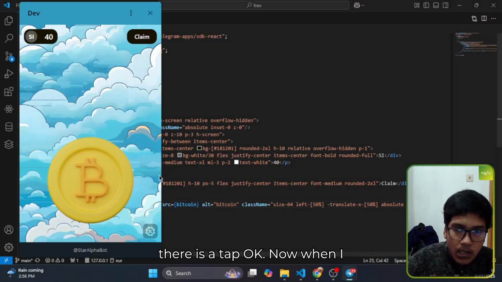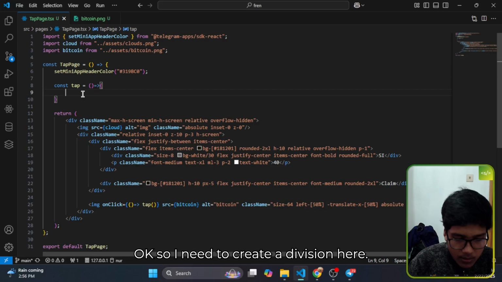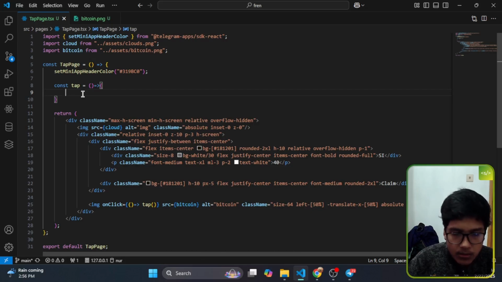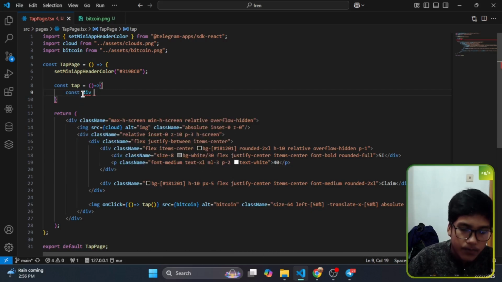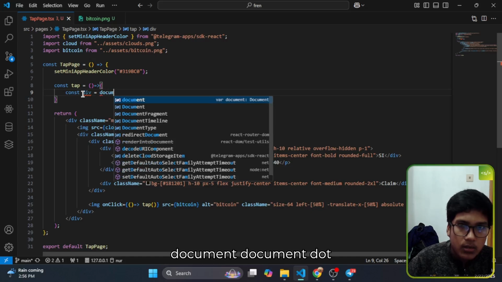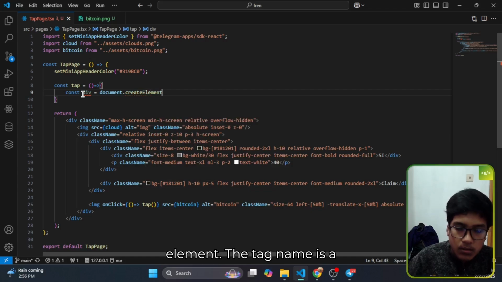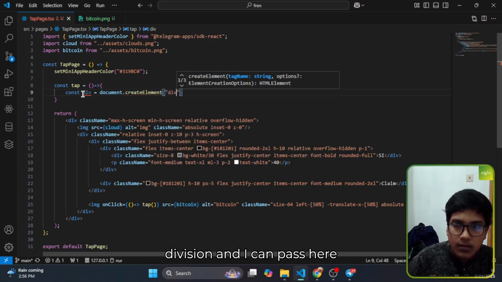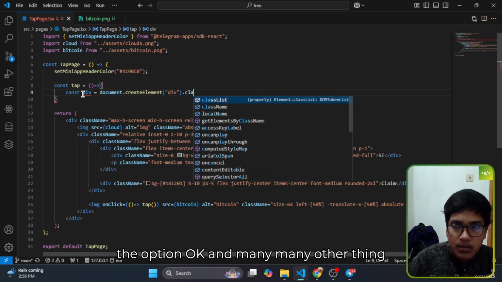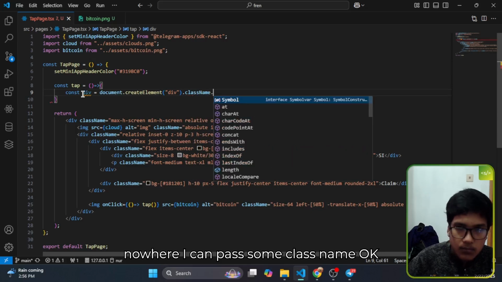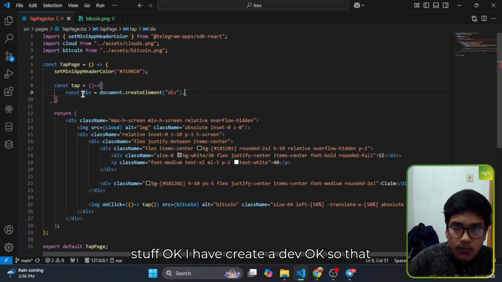Now when I tap here, I need to create a div. So let me create a div first. Const div equals document.createElement. The tag name is div, and there I can pass the options, and many other things. Now here I can pass some class name, and also I need to pass some other stuff. Okay, I have created a div.